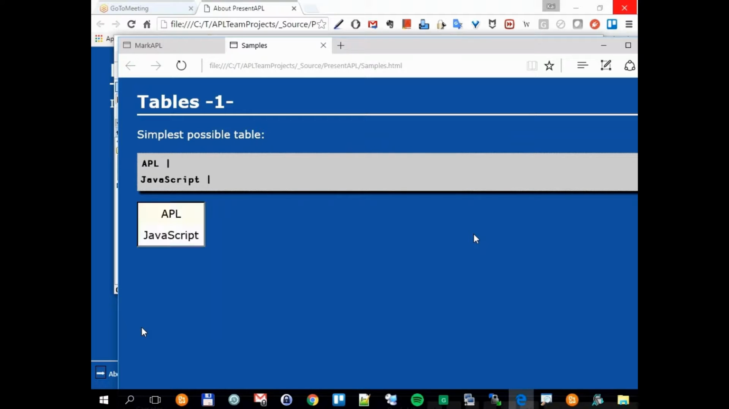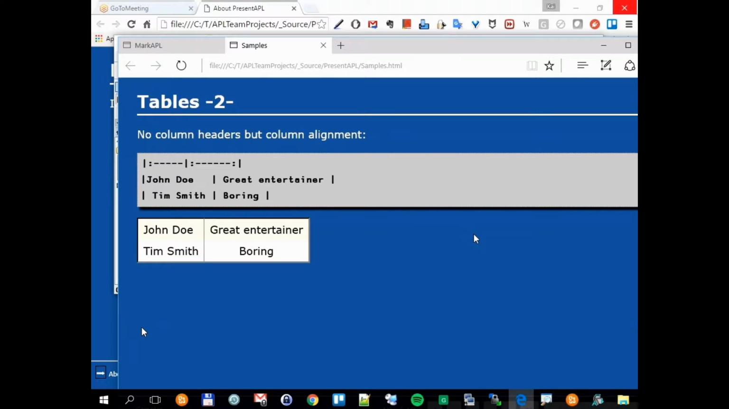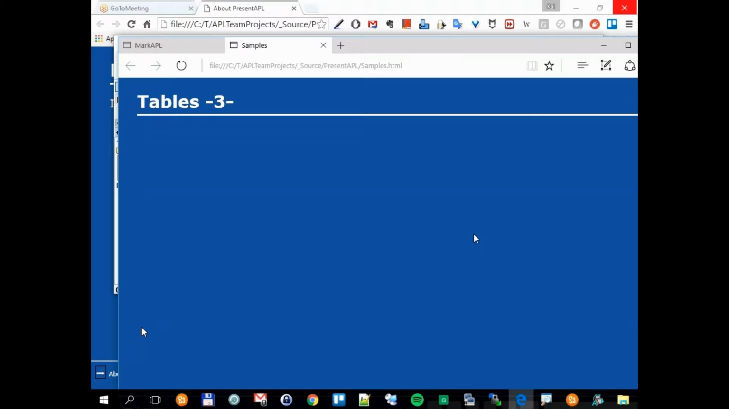You can use the colons to define the alignment of a column. The colon to the left means left aligned, two colons mean centered, and the colon on the right side means right aligned. That would be the result in this case. And here we have column headers as well.